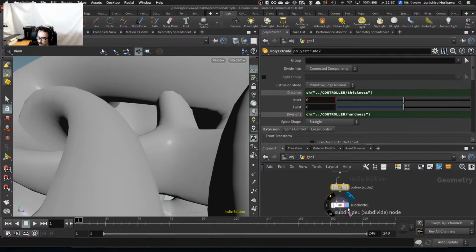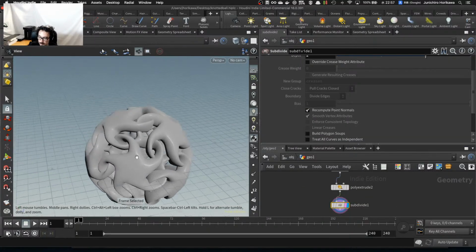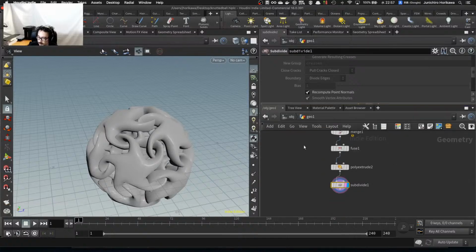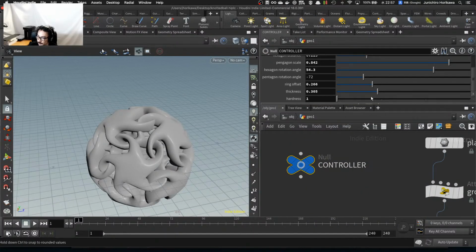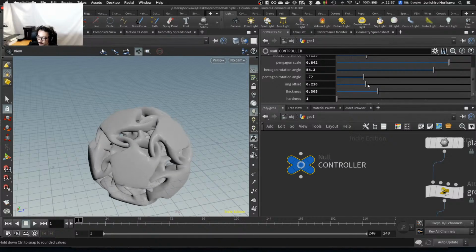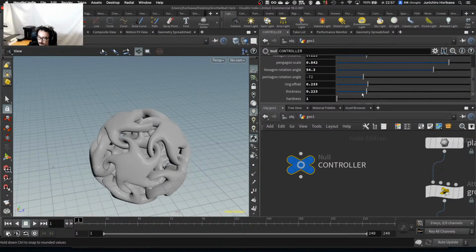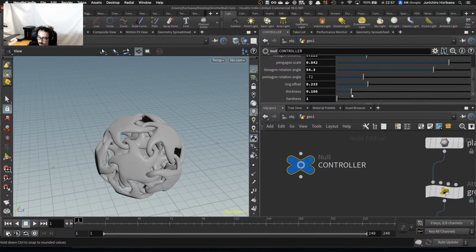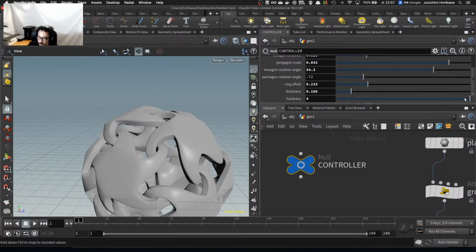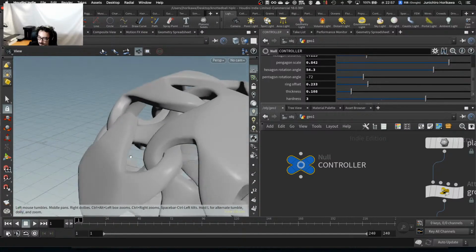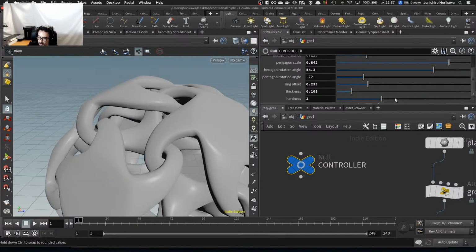Okay. Alright, let's try to control the value. If I control the thickness, yeah, it's working. And if I try to control the hardness, you can control the side hardness right like this.